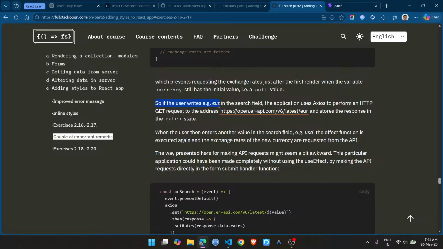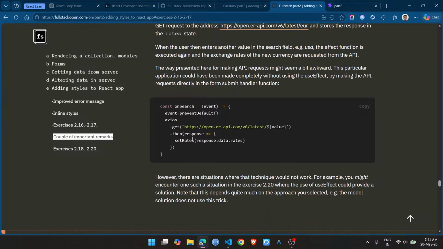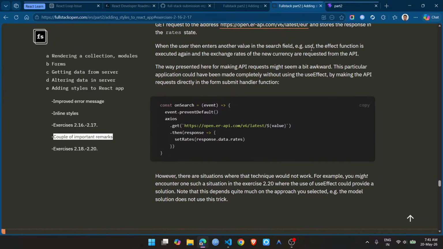So if a user writes, let's say, a European EUR in the search field, the application uses Axios to perform an HTTP GET request to this address and stores the response in the rate state. When the user then enters another value in the search field, like USD, the effect function is executed again and the exchange rates of the new currency are requested from the API.